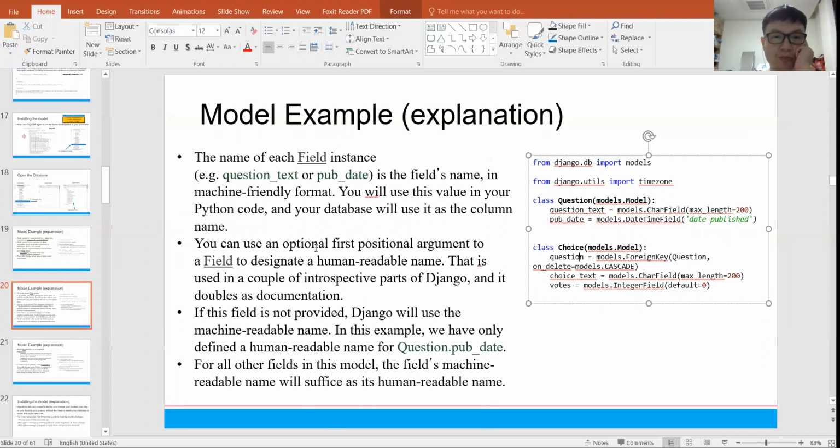You can use an optional first positional argument to a field to designate the human readable name that is used in a couple of introspective parts of Django, and it doubles as documentation. So if you want to make some kind of documentation, then you can deal with some ways. But I will not discuss the detail. And if this field is not provided, Django will use the machine readable name.